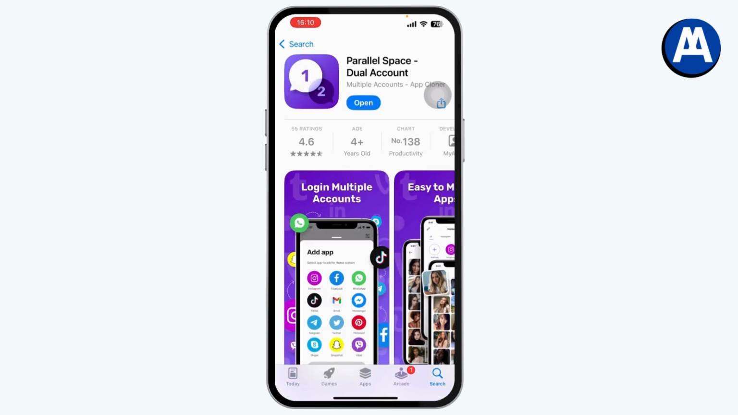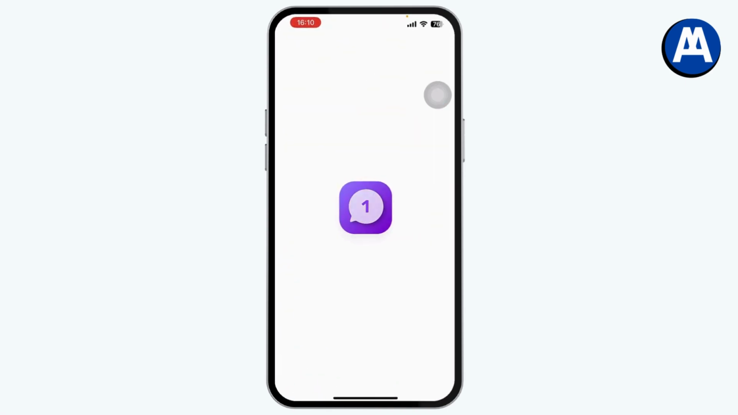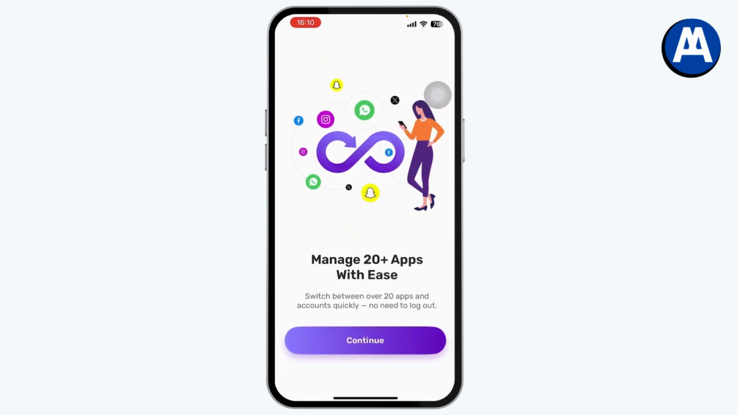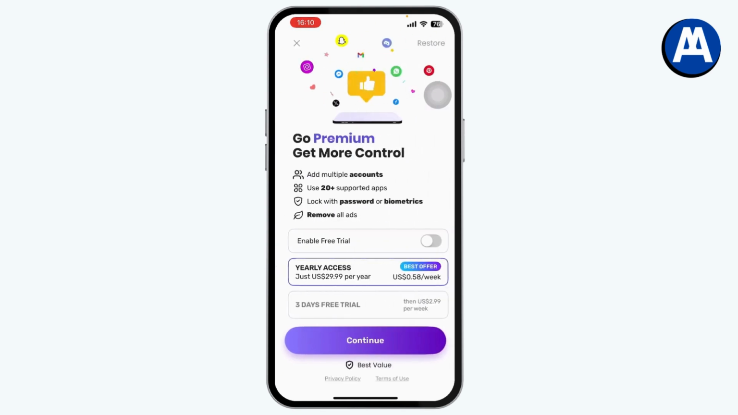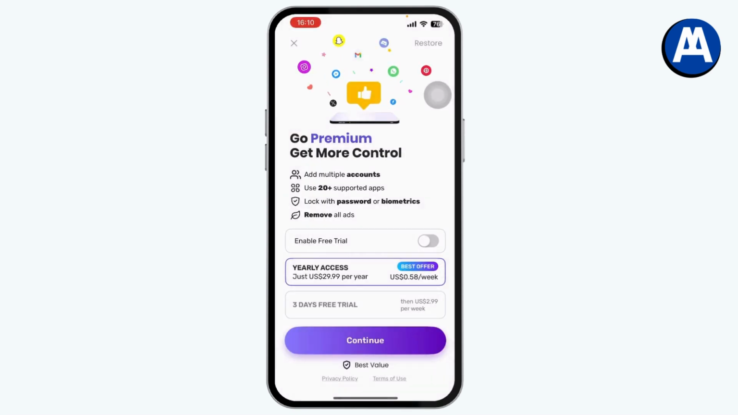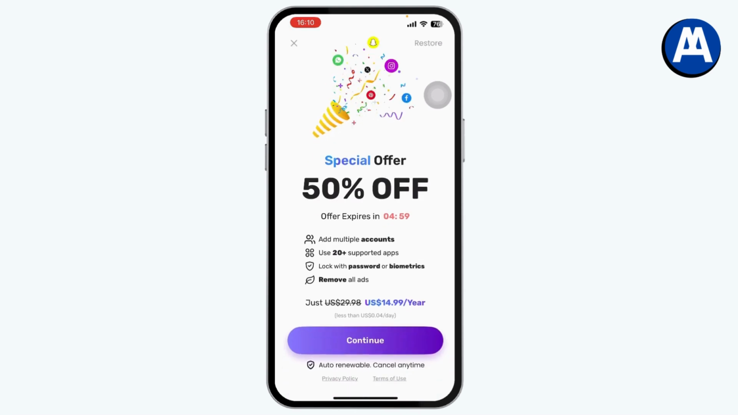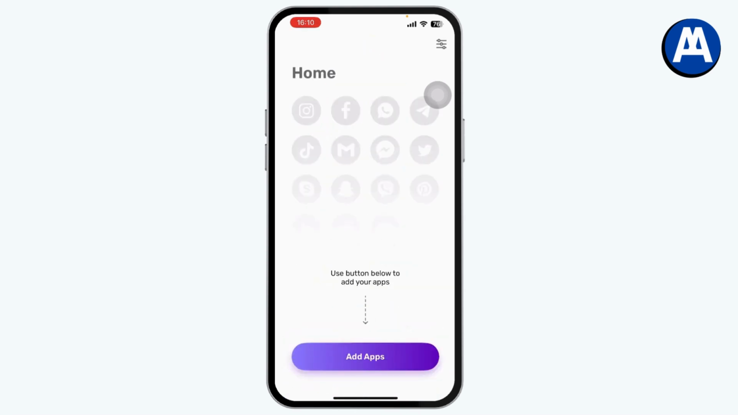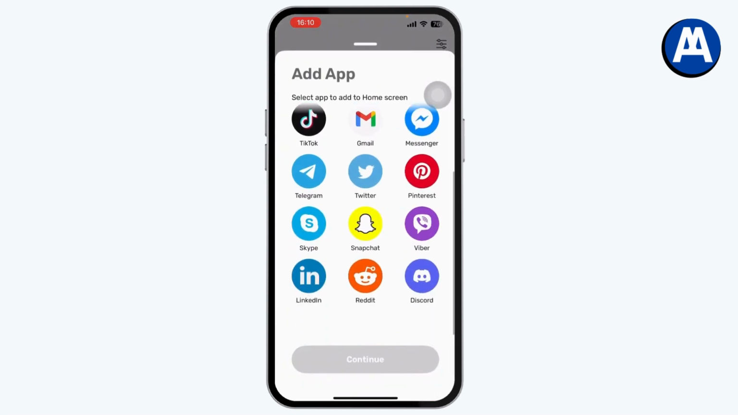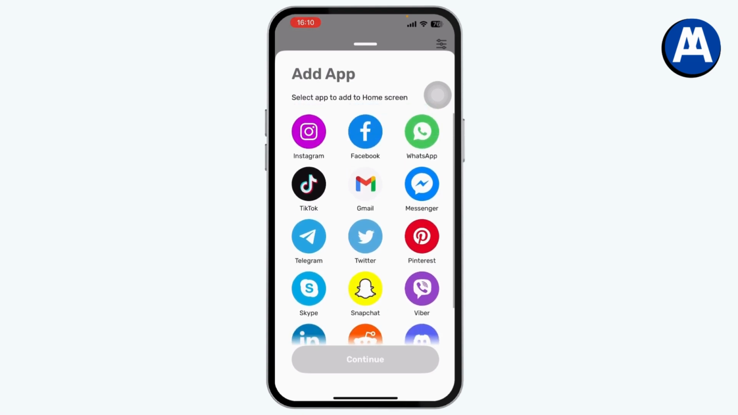So I'll just go with another application, which is Parallel Space, and now you need to go with Continue, which is on the bottom. And if it asks you for a free trial, you just need to go back and tap on the cross, and now you need to tap on Add Apps, which is on the bottom, and select your Roblox.